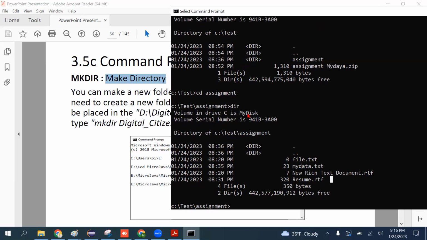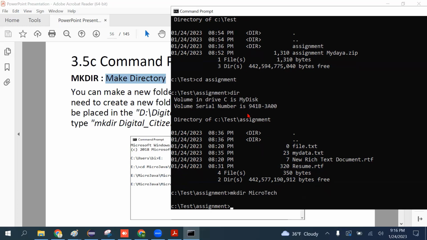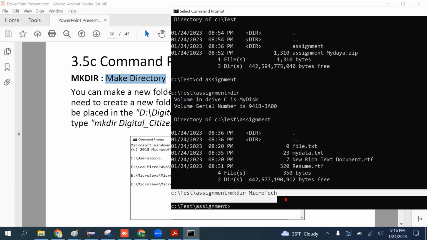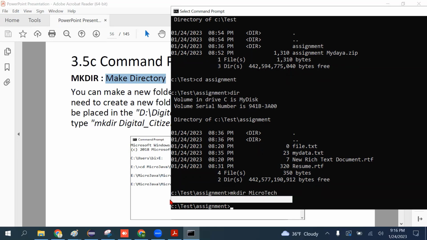Now I want to make a directory here. How can I make a directory? mkdir, mk for make directory. Directory name is Microtech. So Microtech created. Because there is no error, it is good. If there is no error in the next line, then it is good.